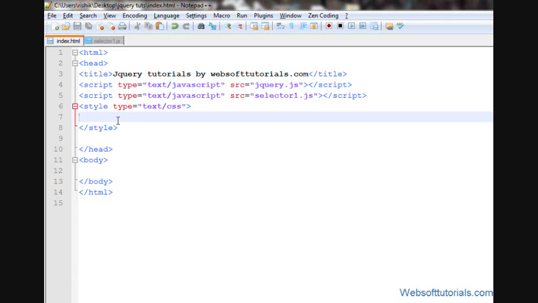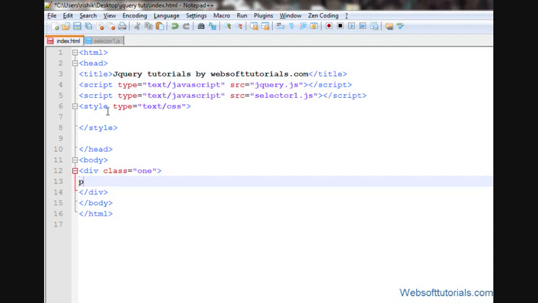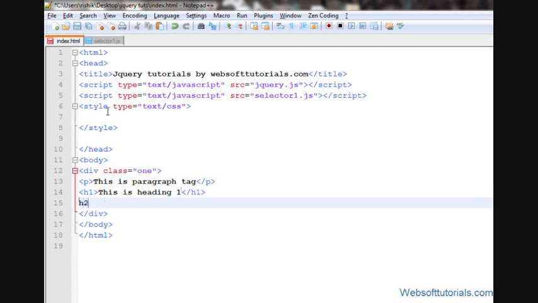In this video guys, we'll talk about the jQuery find function. Firstly guys, I'll make a div tag here and I will give it a class name of 1. In between this div tag, I'll write a paragraph tag and I'll write "this is paragraph tag". And I'll make an h1 tag here. Write "this is heading 1". And I'll make an h2 tag here. Alright, "this is heading 2".